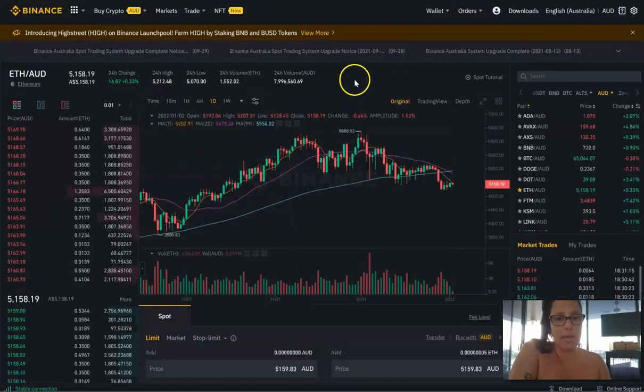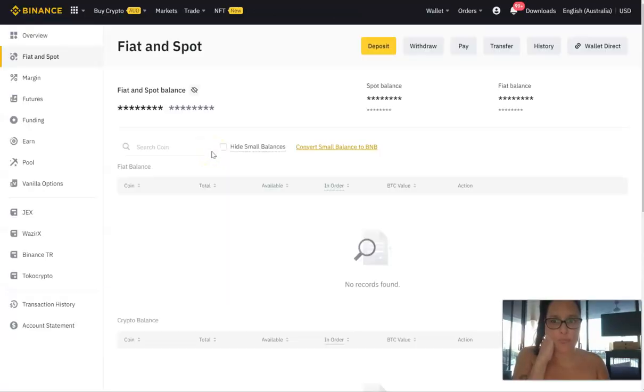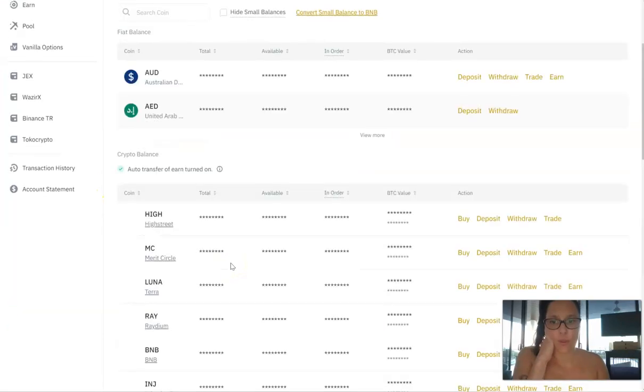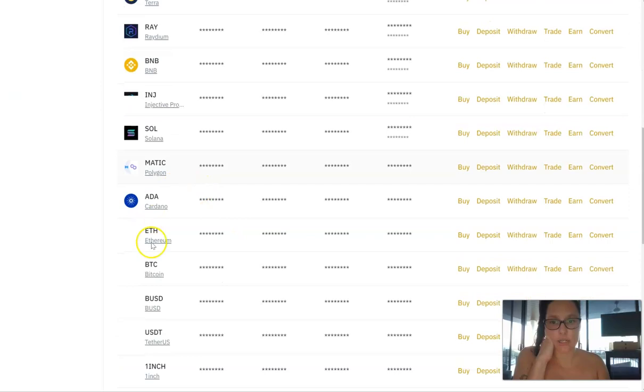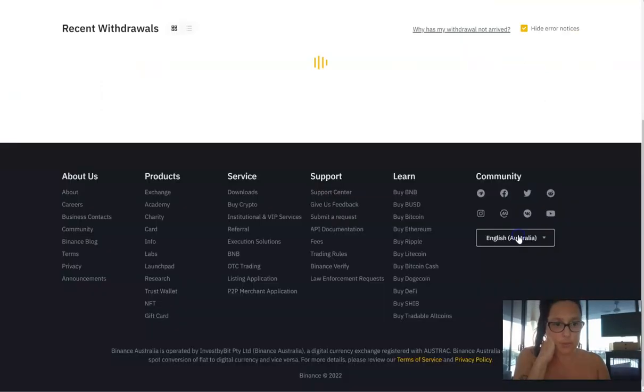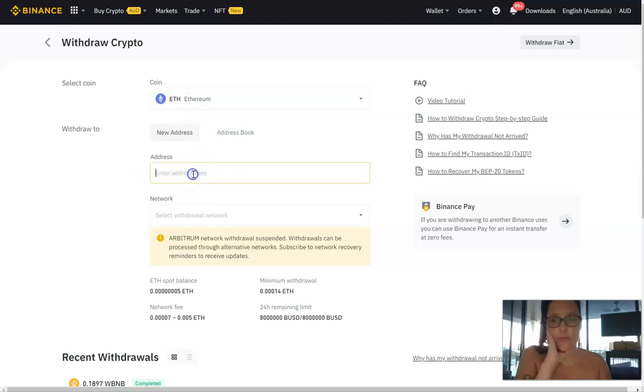Let's now work out how to send this ETH to MetaMask. So we're going to go back to your fiat and spot wallet, which is where your ETH is going to appear. Okay, it's going to appear here in this section. What we're going to do is withdraw it. So click on withdraw, and that's the name of the coin we're withdrawing. And the next thing it's asking you is for the address. So what we're going to put in here is our MetaMask address.